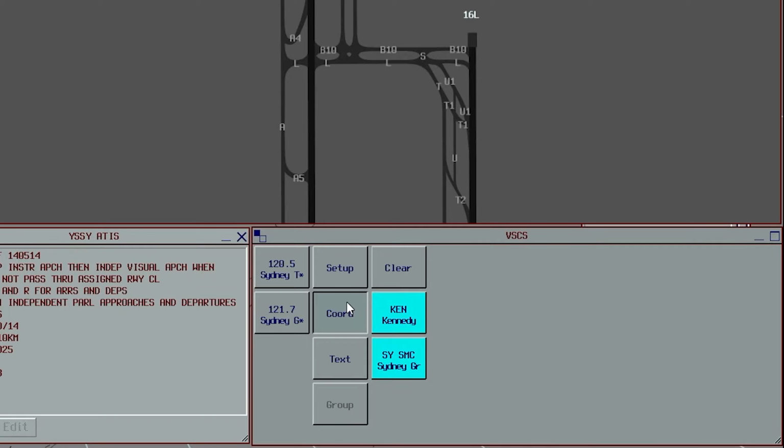Once you're connected as an actual controller, you'll also have yellow buttons there. Those are hotlines. Hotlines don't require the other person to answer, so you just click a hotline and you're instantly connected to that person. They can hear you, you can hear them, and you can coordinate as appropriate.